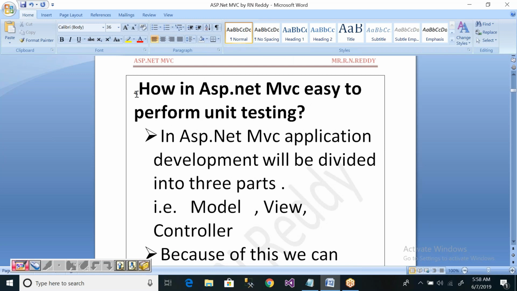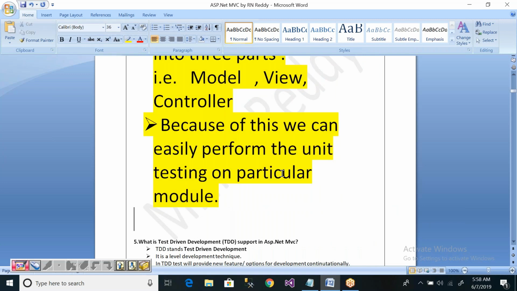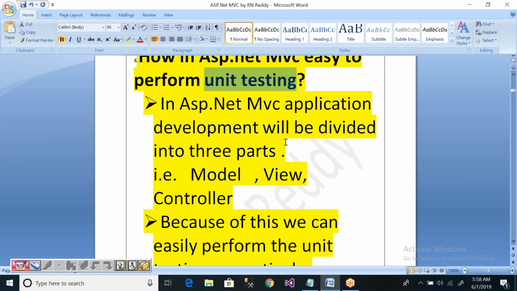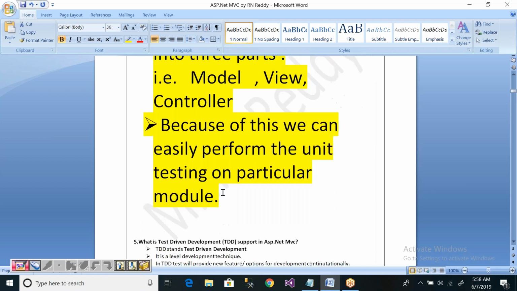Here in ASP.NET MVC, application development will be divided into three parts. Here we are trying to understand a feature called MVC. In ASP.NET MVC, performing unit testing is very easy. Why? The reason is that ASP.NET MVC application development is divided into three parts: one is model, another is view, another is controller. Because of this, we can easily perform unit testing on a particular module.